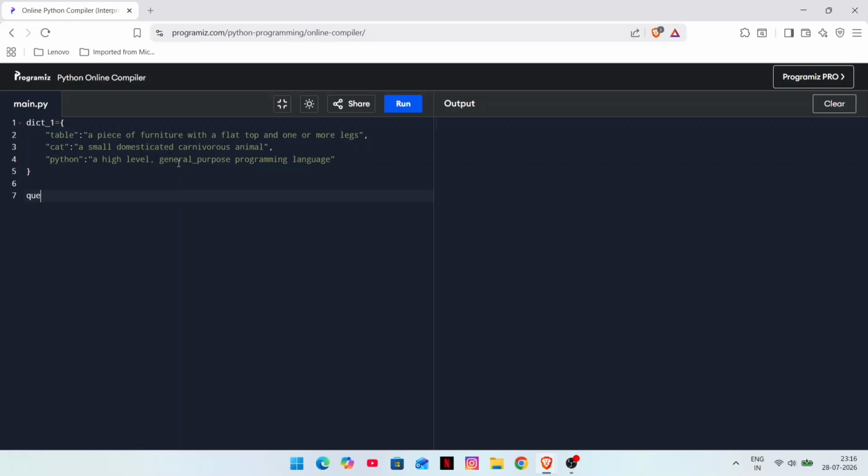Now our second step will be normalizing the user input. We will take input of query. What is the query here? Input: enter a word to look up. Let's strip this. We'll use the chaining method. We'll strip this and we want all of this in lower case. We'll convert into lower case.